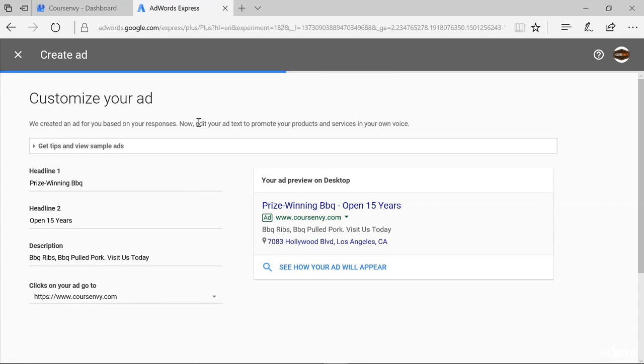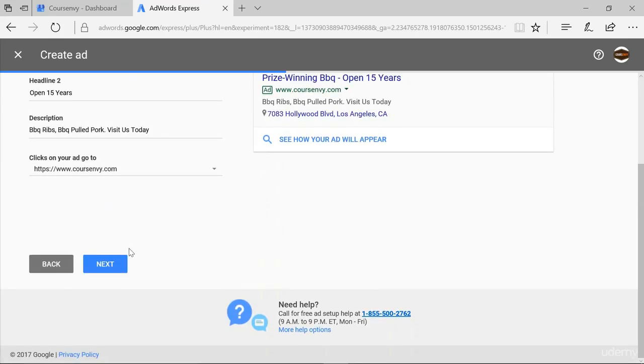So as you can see, they've curated an ad based on information we supplied. Prize-winning barbecue, open 15 years. Barbecue ribs, barbecue pulled pork, visit us today. There's our brand's website and the location. So let's just click Next.